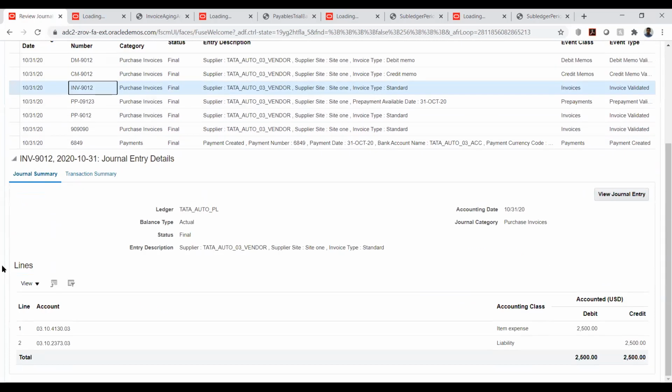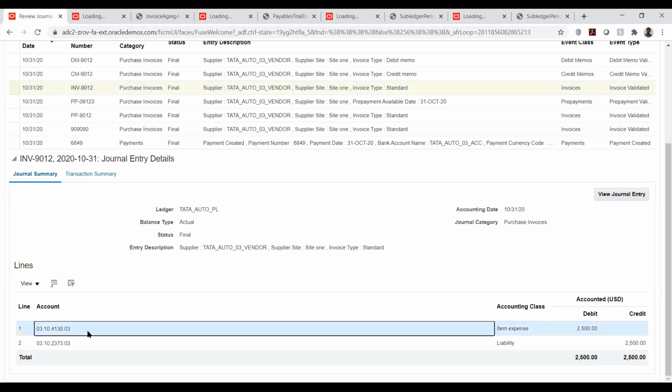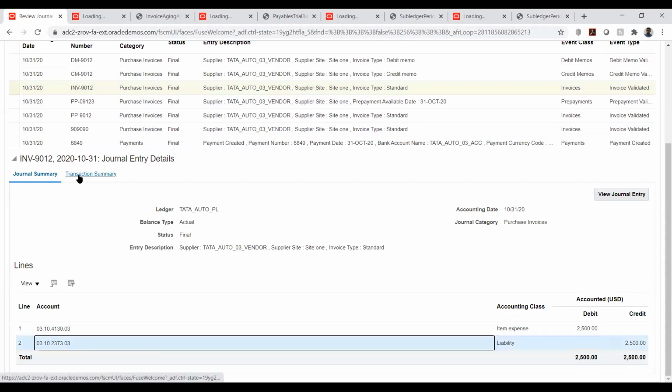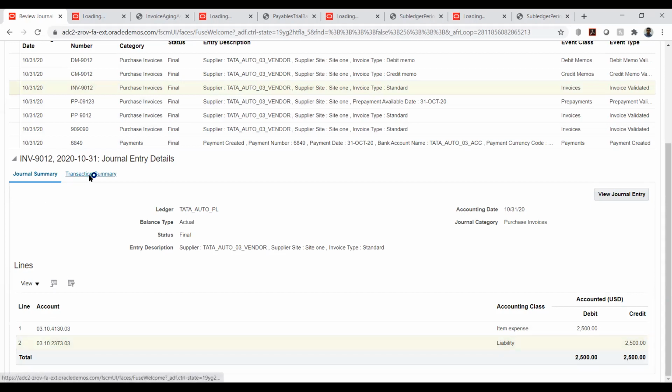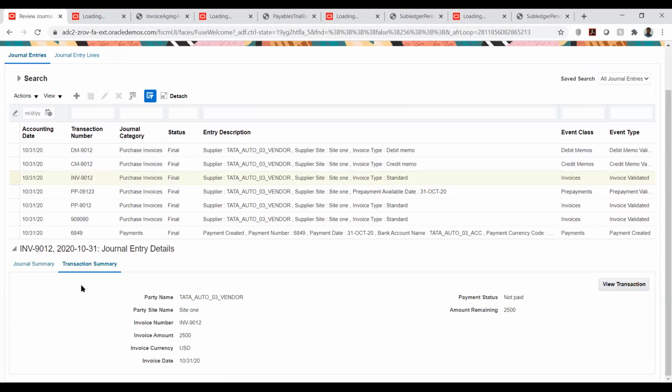Here I can view two things. One is the journal summary. In the summary page, I can see the journal lines, that is the reference code combination that the system has generated, and I can see the liability that the system also generated. If I want to see the relevant transaction summary of this journal, I can just click this tab and get the overview. If I want a detailed understanding, I can view the transaction.